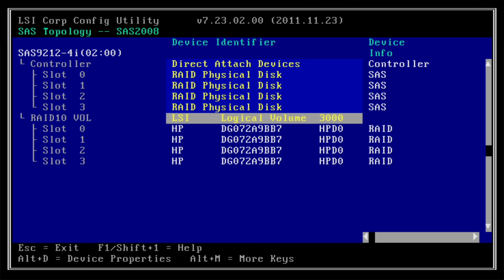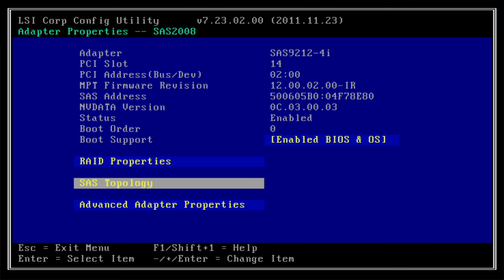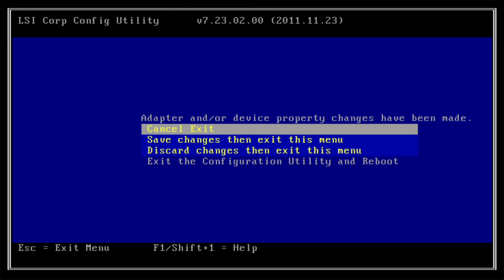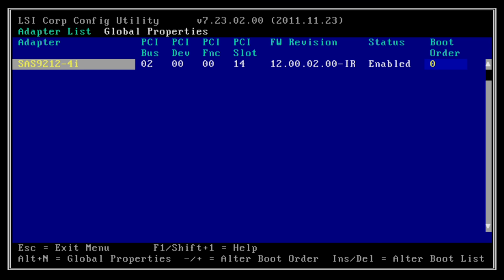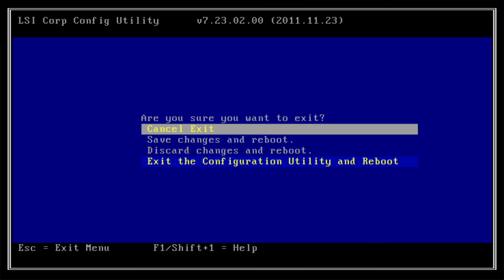At the bottom, you have the option to expand the RAID, which will give you information about which storage device is connected to the RAID. This is useful if your hard disks are on different RAID hardware, which is possible on very large storage implementations. I will now exit out of here, and then exit out of the main menu. I will be prompted to save the changes. Once I do this, I will be taken to the adapter list screen. I will exit out of here and reboot the computer.